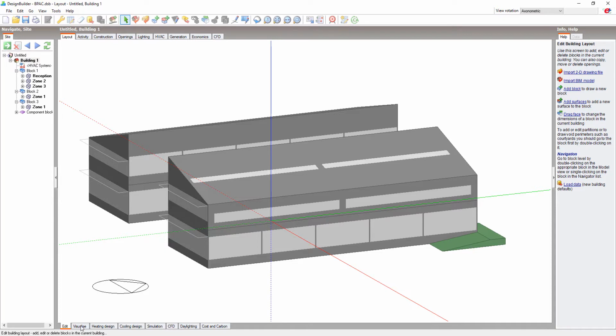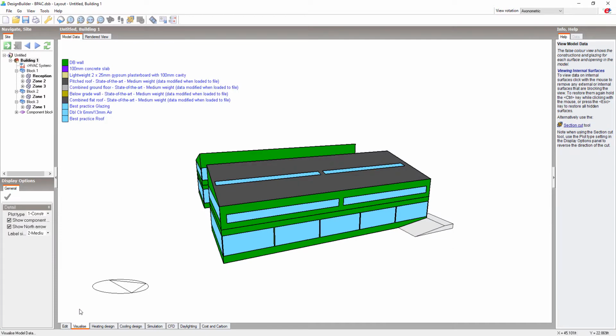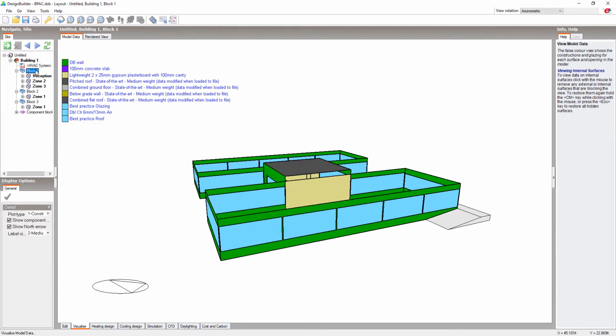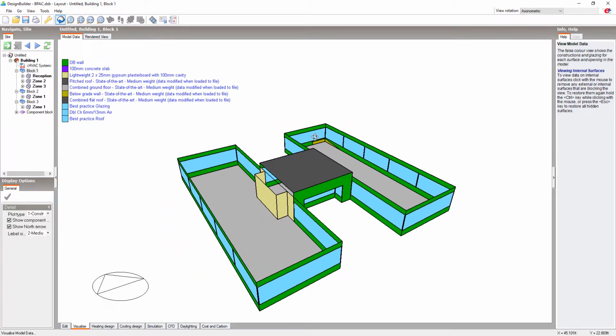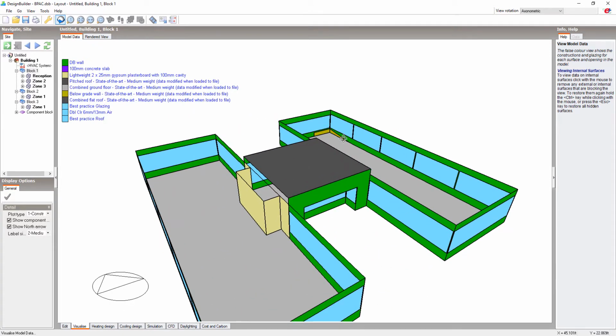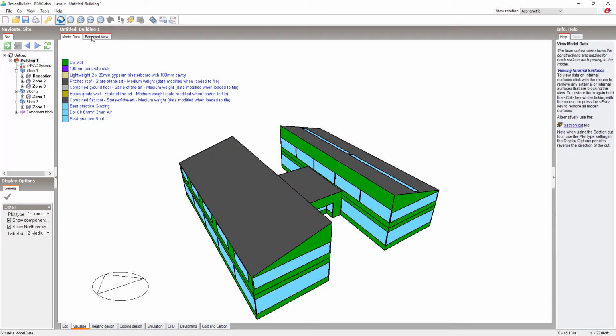This Model Data tab is where you can visualize construction and glazing assignments for visual QA checking. If I look at the ground floor block, you can see where the below grade wall was applied to the northeast corner of that ground floor. You can change the colours in the constructions and glazing properties too.